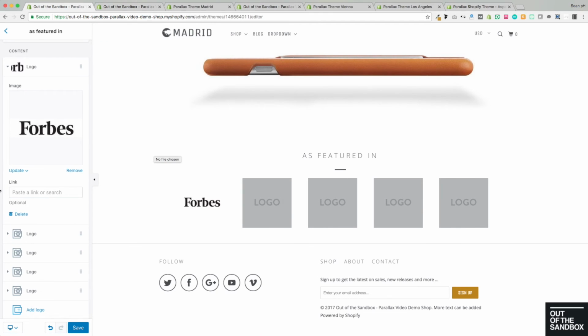If we'd like, we could have these logos linked somewhere. So if you wanted to link to the actual publication, or you had a blog post in reference to the article, then you could link to it with this interface here.